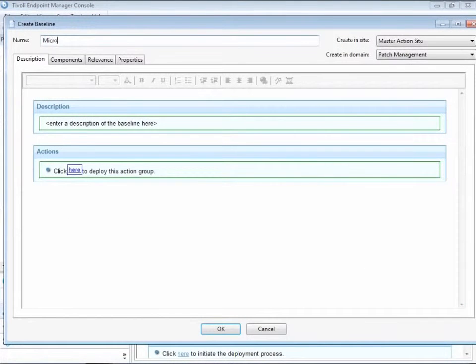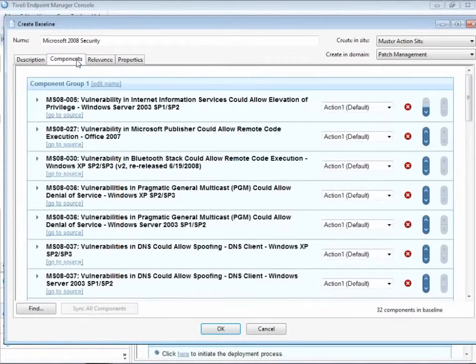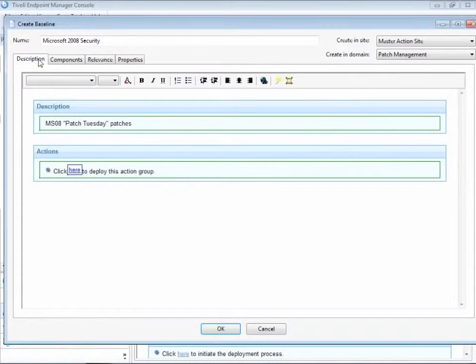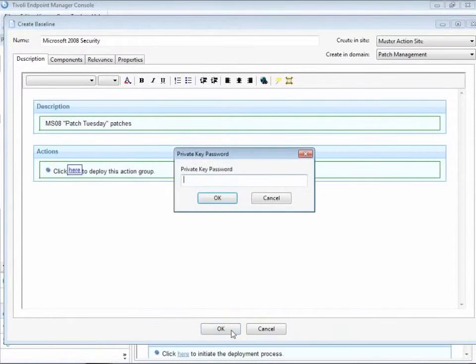It can be application patches, operating system patches, security configuration. In this case, we're just going to create a collection of Microsoft security patches from 2008. We name the baseline. We give it a handy description. We can even throw in company-specific instructions here for this baseline. And we can review all of the components of the baseline, basically individual fixlets, by clicking the Components tab and reviewing the list. Let's click OK and finish off our baseline. We enter in our password, and our baseline's created.